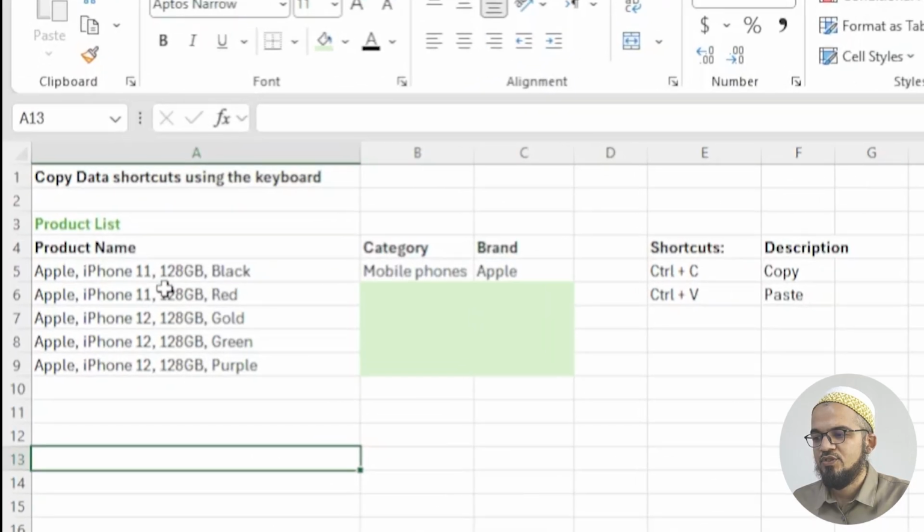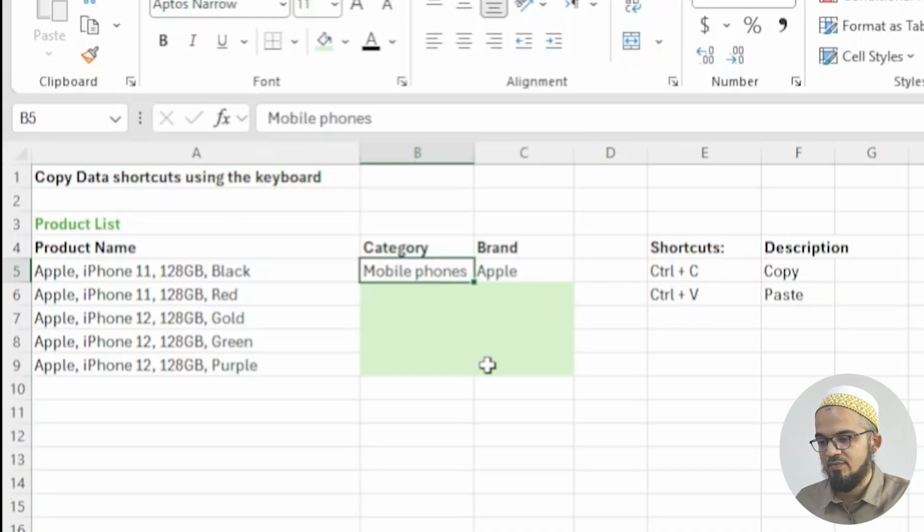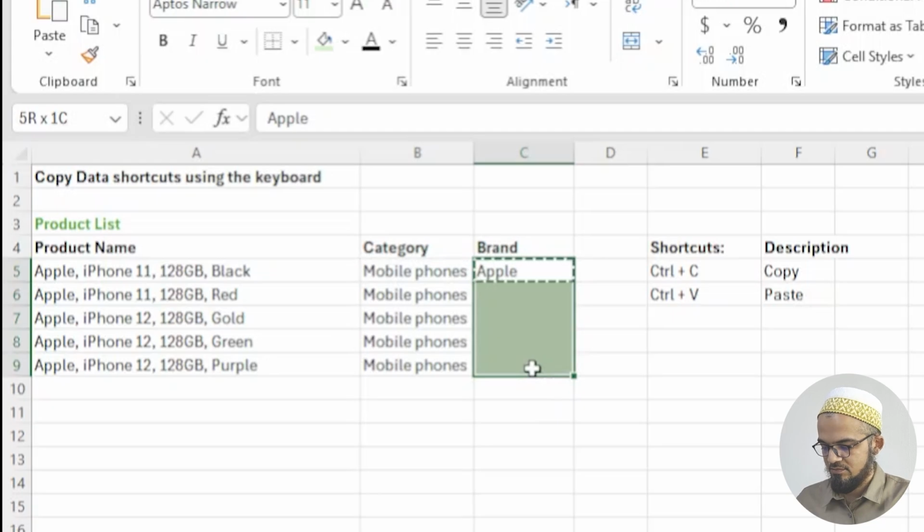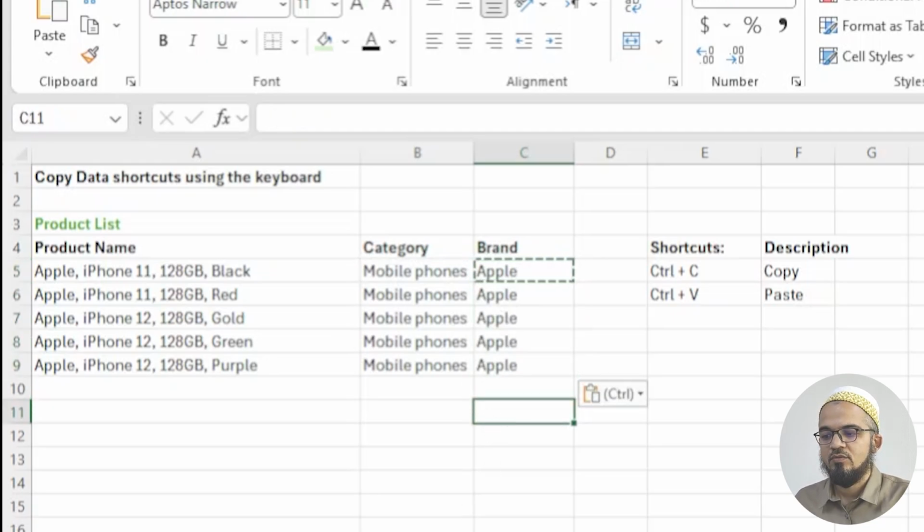So here I've got a sheet of product list where I've got a product name, and this is a category and brand which I need to copy paste. So earlier when I used to use Excel, the simple way that I was always used to follow was Ctrl C, select all the cells where I want to paste it, and use Ctrl V for pasting it. So that is straightforward. Now I found some other options which helped me a lot.